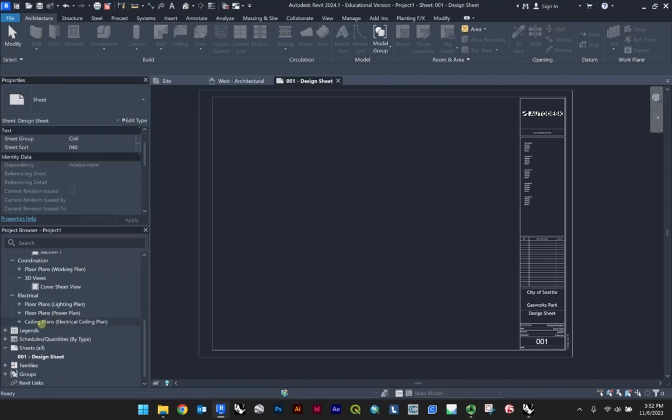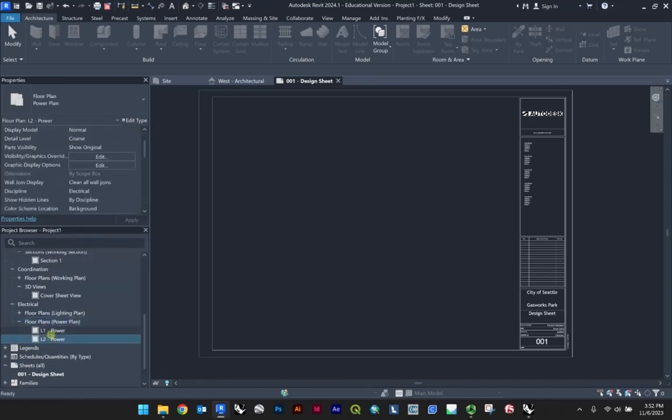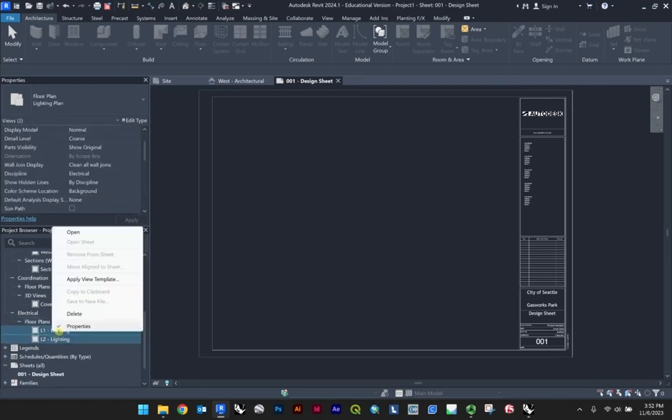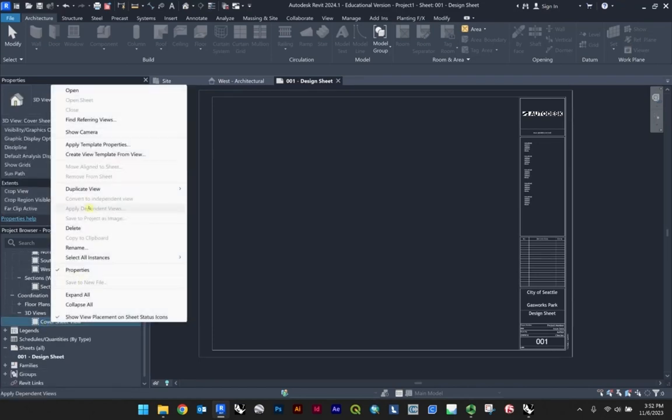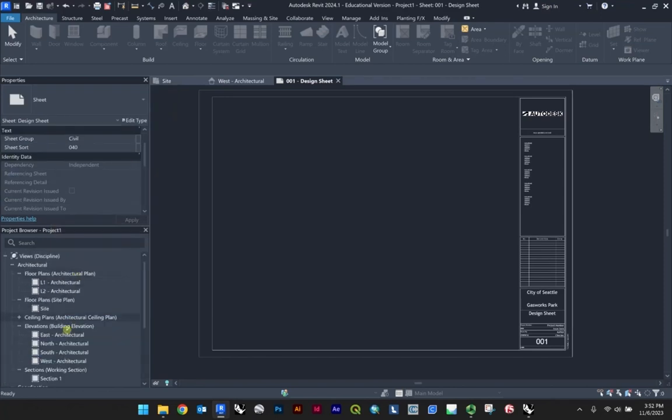So just bear with me here, or scroll forward if you get the point and don't want to watch me do this. It's just going to help us have a cleaner interface for starting to learn the software. And so you can see, I'm actually going to go ahead and delete this cover view as well. These are our working plans, architectural plans.